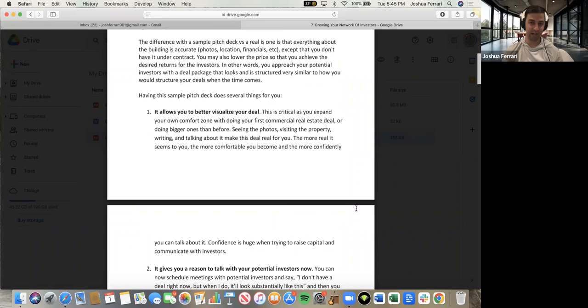And the more real it seems to you at the end of the day, the more comfortable you become, and the more confidently you can actually talk about it. You're not going all out and doing legit due diligence on a deal that's completely and utterly fake, but you want to do enough due diligence and have enough understanding about the deal that you can speak intelligently on it. Because when you start to have conversations with certain investors, some are a little bit more sophisticated than others. And if they start asking you specific questions that you don't know the answer to, it doesn't look so great.